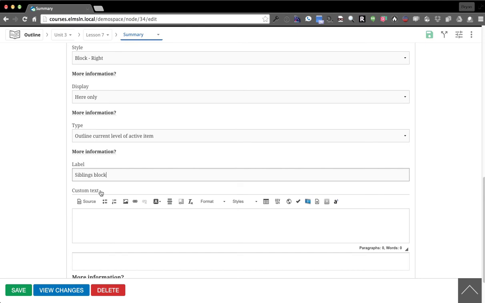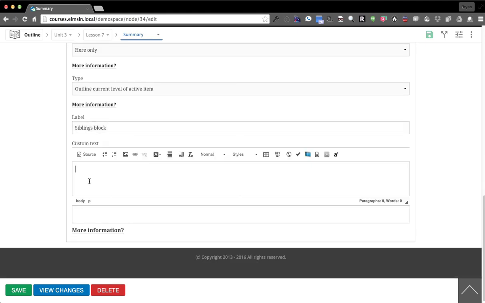Siblings block is the label for it. It also provides some custom text if you don't want to use those other two. Remember that this week we really need to focus on design.